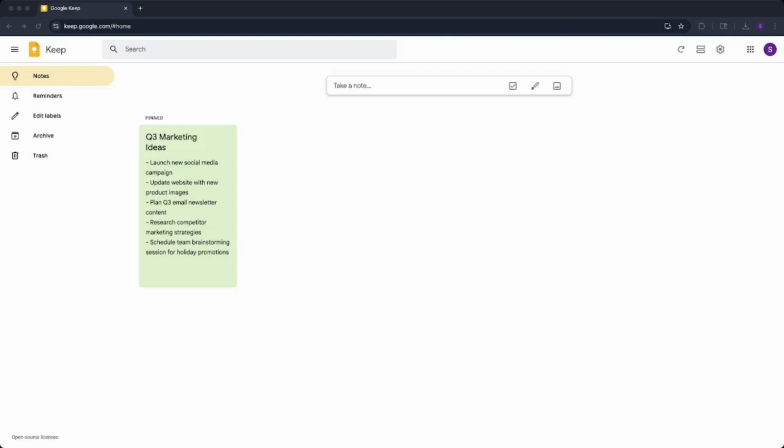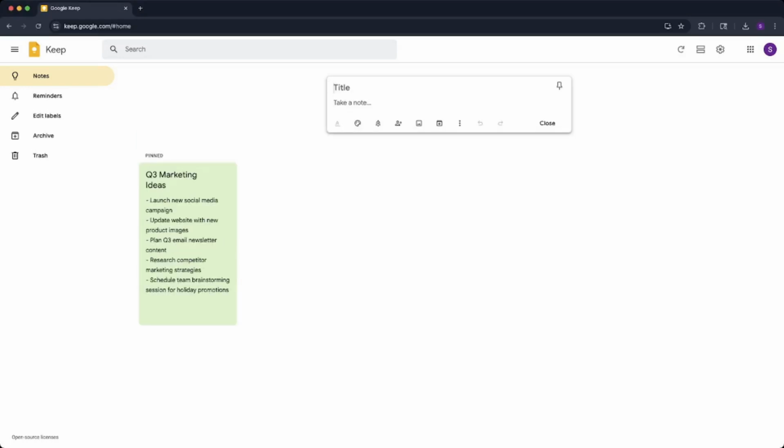Let's walk through some real-world examples of how I use Keep every day. I use a checklist for my daily tasks. You can add a checkbox to any note to create an interactive list. For example, if we wanted to create a list called Today's Tasks, and then we can click Show Checkboxes.